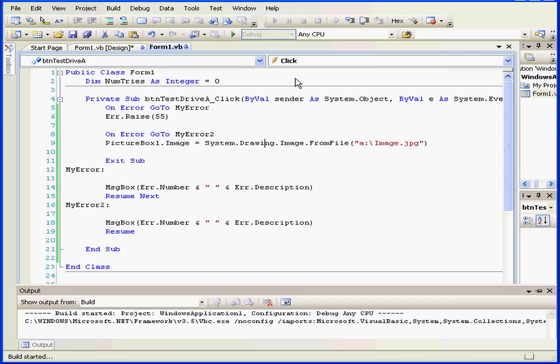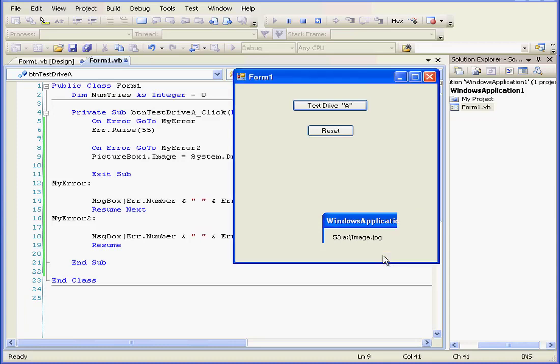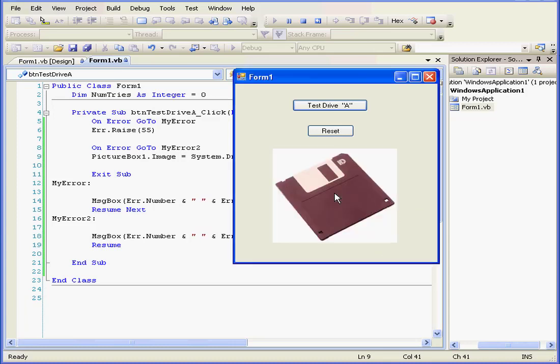Let's run the program again. I get my first error message. Click OK. And I get my second error message. Let me put my disk in the floppy drive. Then I'll click OK. Now the program is able to load the image. And this concludes our tutorial about the On Error statement.